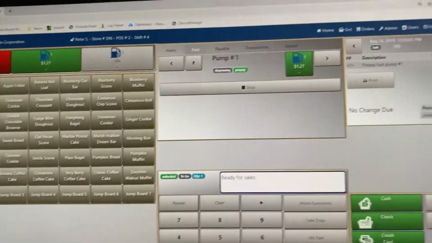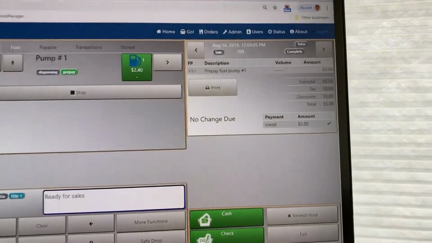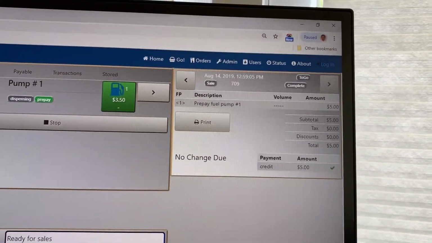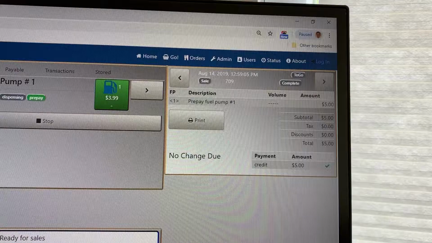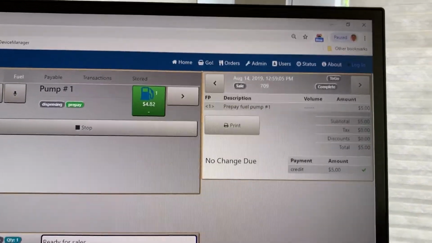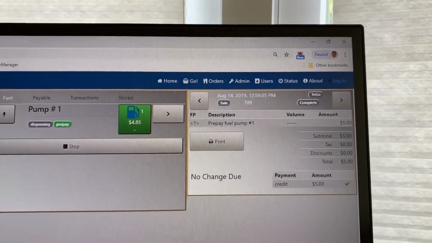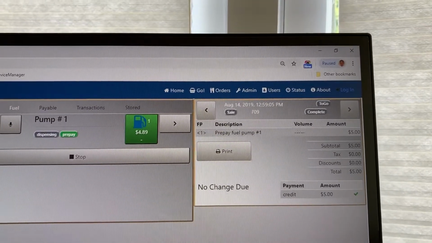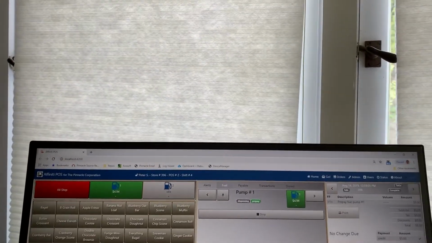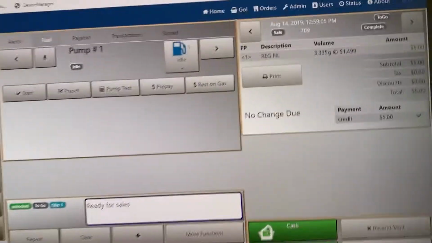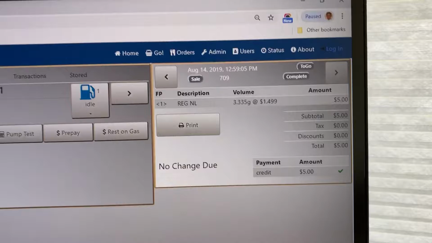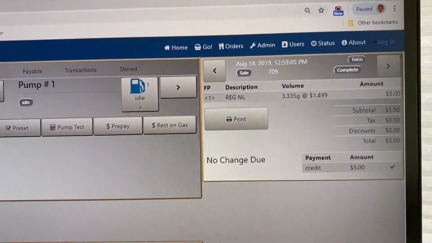So we'll let that one go. The next one, what I want you to watch is the transaction. Just because we're not ringing up any more transactions, it's still on the screen. So as soon as they hang up the handle, which in this case is me, then that transaction gets updated with the grade and the price and the amount that they pumped.